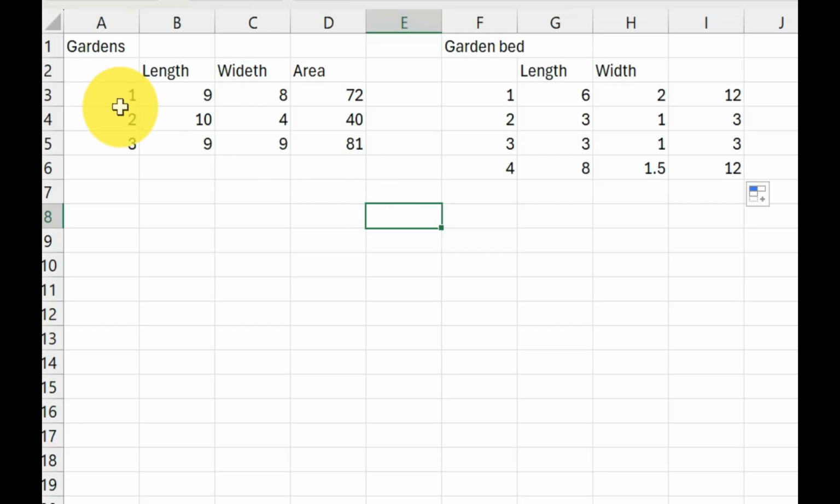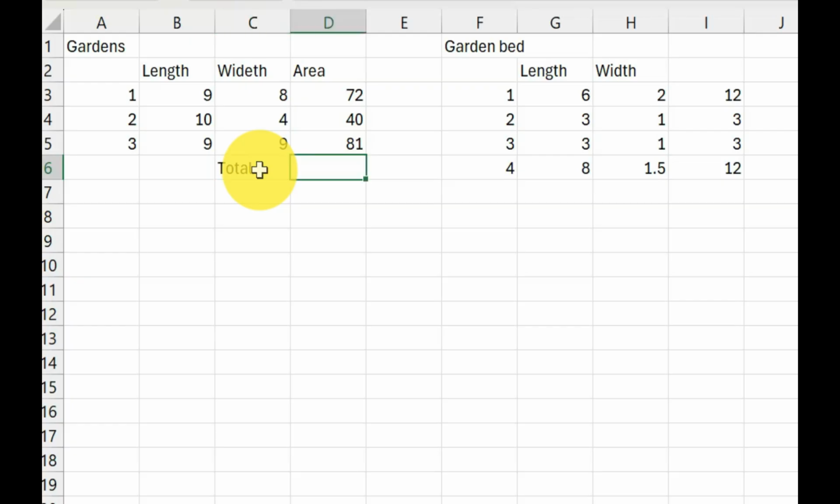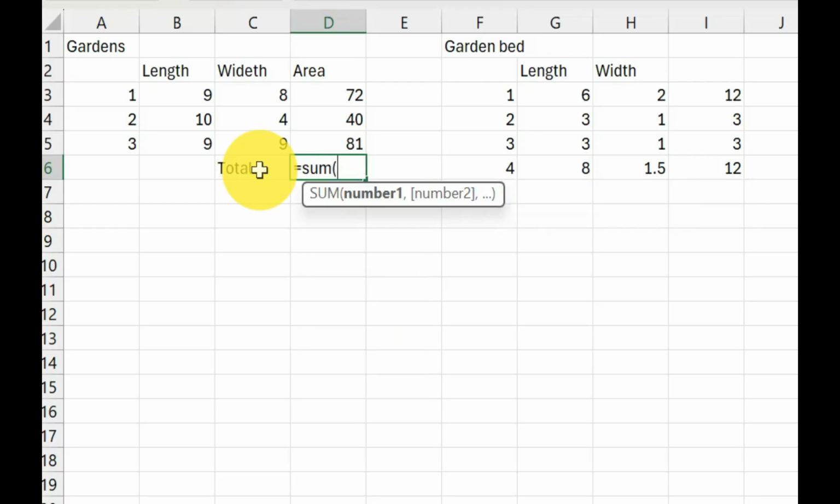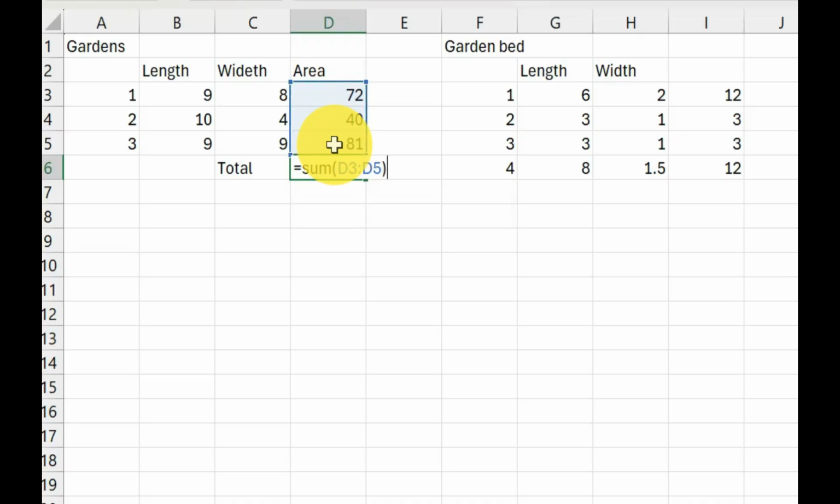Okay, so now I have the area of each full garden and the area of each garden bed. There are 4 garden beds, so that's that one there. Now I want to find the total area. So I'm going to put in here total, and then in this one I'm going to do equals sum, which means to add up all of these things. I'm going to open a bracket, and see how it's telling me number 1, number 2. I'm going to click here and drag up, so I'm adding all of these. And if I close the bracket and press enter, I have the total.